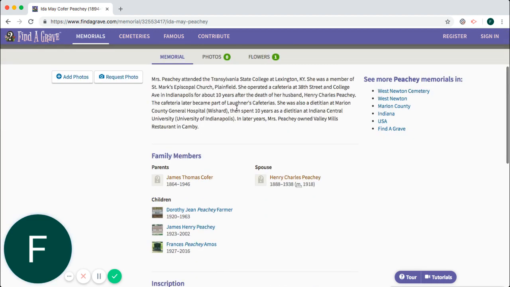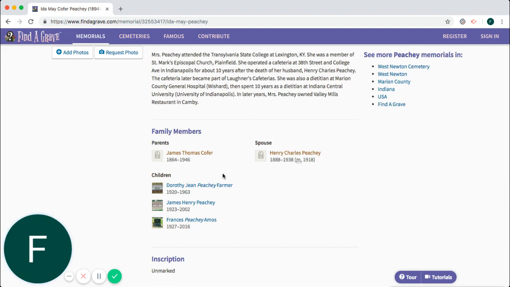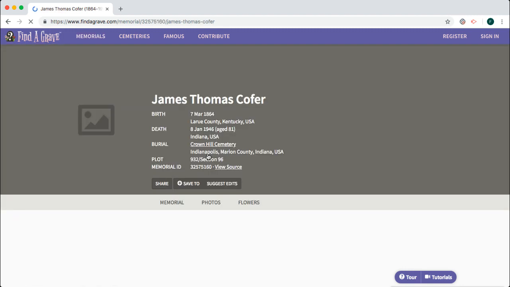So I'm not going to stop here though. I can see this goes up to her parents. She has one parent here listed. So this would be my great-great-grandfather. I'm going to click on him and show you his page.